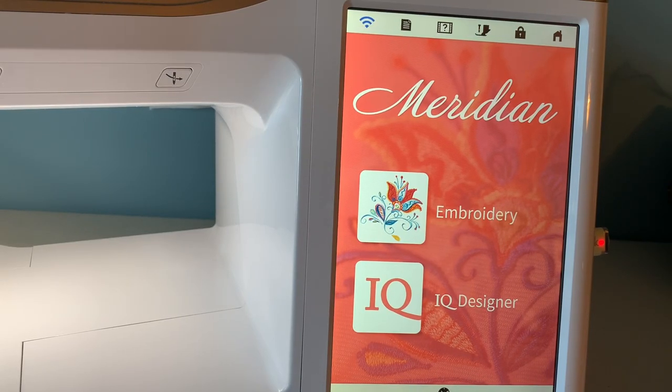Today I want to show you the baby lock Meridian. The baby lock Meridian is an embroidery only machine that is the little sister to the baby lock Altair.